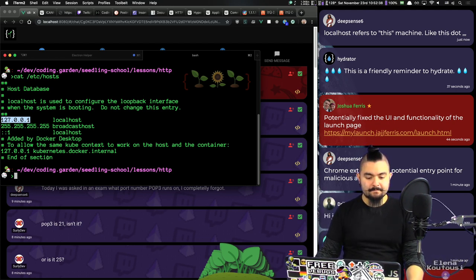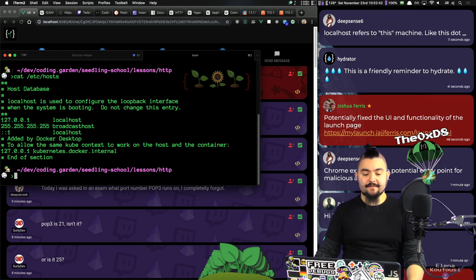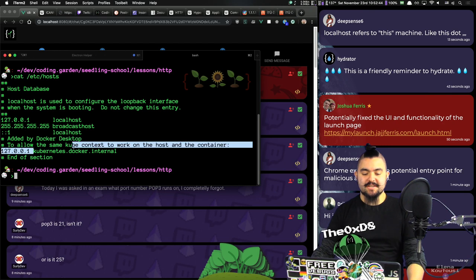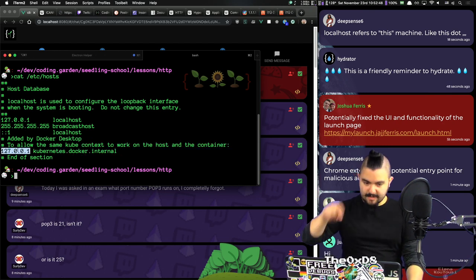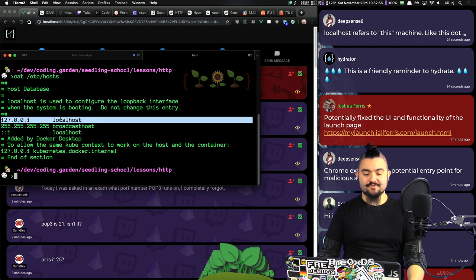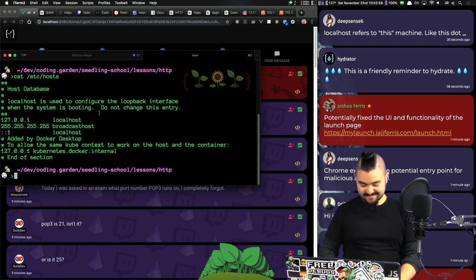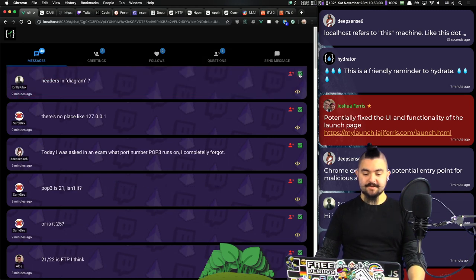Yeah, and you can see that there's another entry here. If some application on my machine is making a request to this host, it actually redirects back to my machine as well. But if I removed this entry from my host file, localhost would not work anymore. So that's why I was showing that. Yep, we'll show the headers for sure.